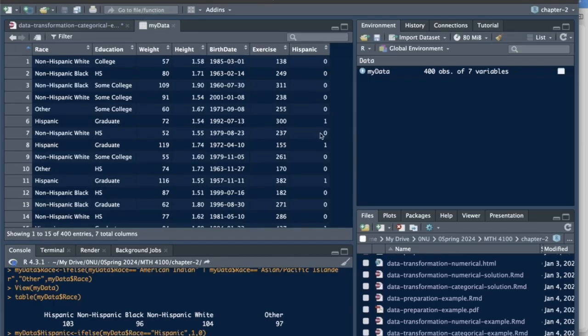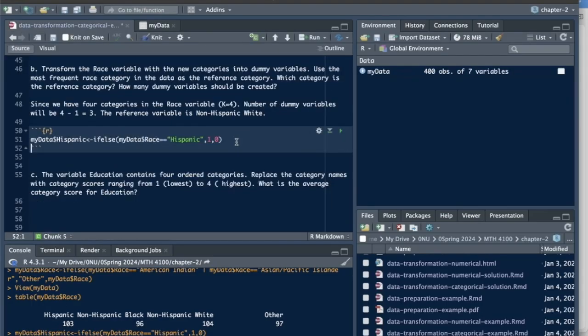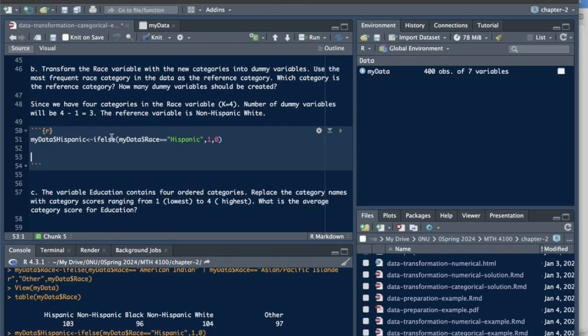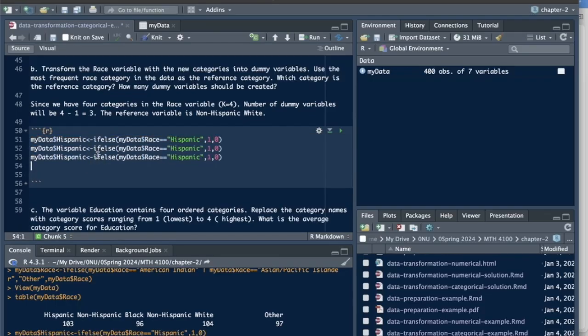0, 0, 0, 1, 0, 1, 0. If you look at the first observation, he's not Hispanic. This is not Hispanic. This is not Hispanic. This is Hispanic. So we're going to repeat this for other categories. We have the black category and we have the other category. So we'll call this one black. Go to the race. If you see black, give me 1. Otherwise, give me 0.